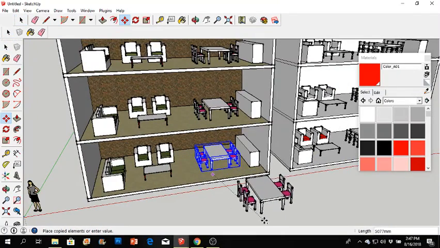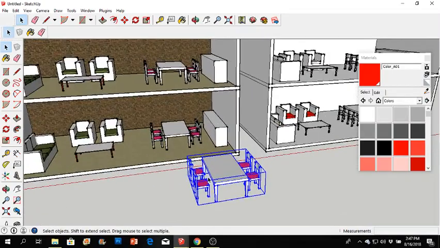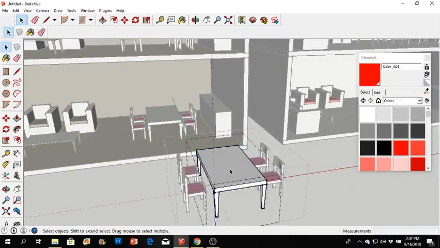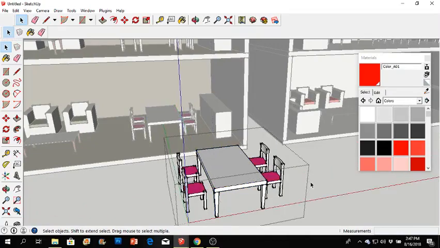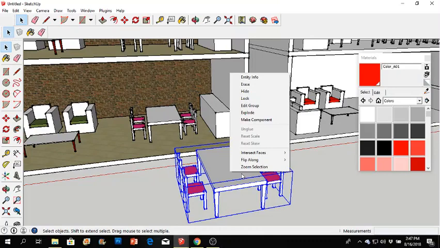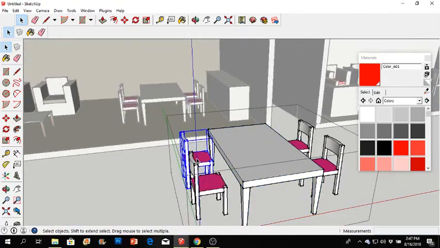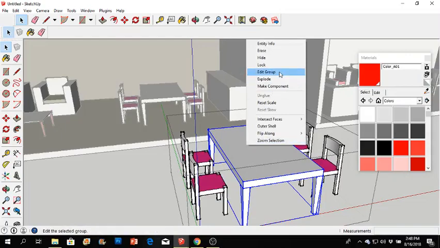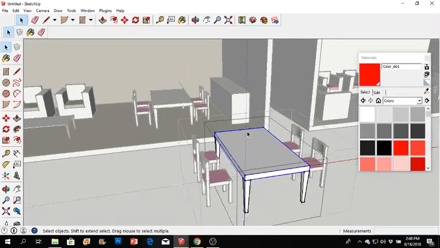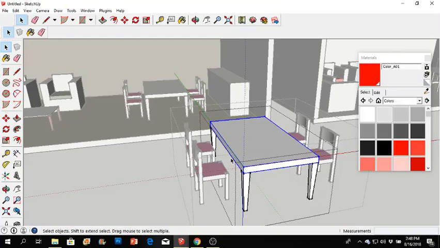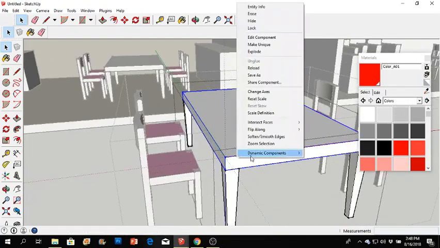Okay, for example, you want to move it to here. To edit, just click multiple times here, or you can select and then right click and go to edit group. Okay, so it is still in the group. If you want to edit, just select any furniture that you want, right click and edit group. So in the group there are many components. Okay, so you can edit the group.